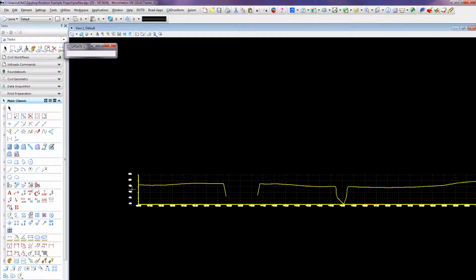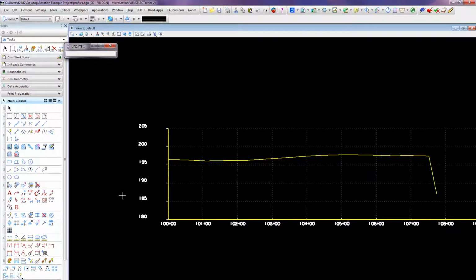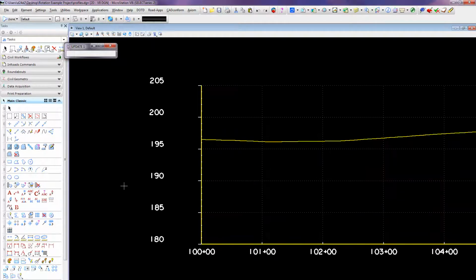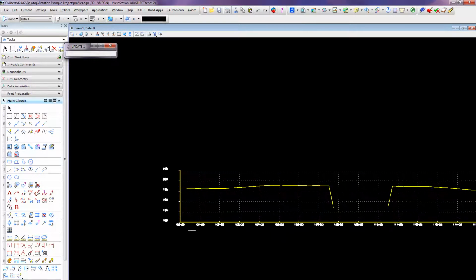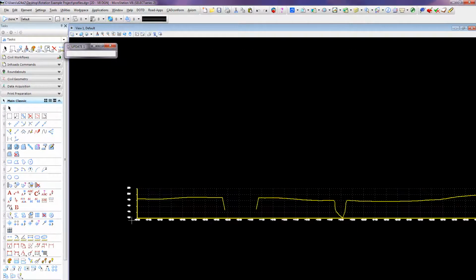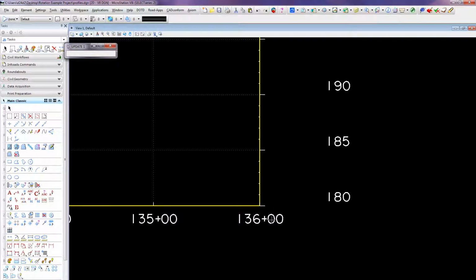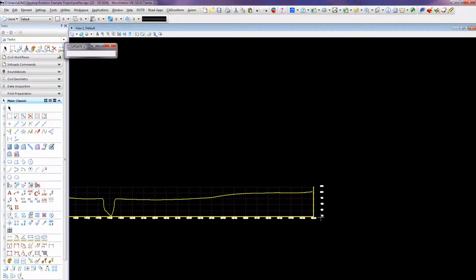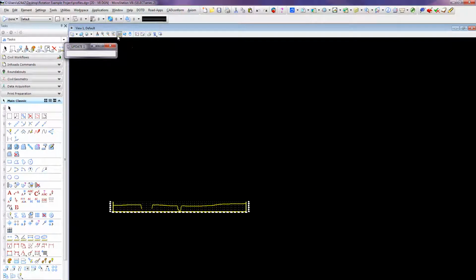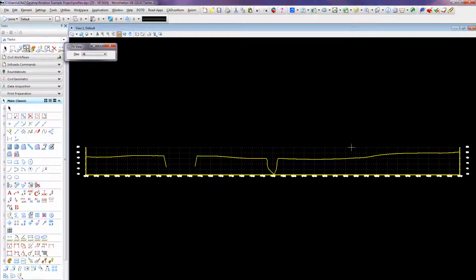And there is our profile. And you'll see, because we unchecked that elevation box, it set the elevations by itself, and the elevations are 180 to 205, and our stations start at 100 plus 00 and end at 136 plus 00. And if you do a fit view within MicroStation, which is this button, there's your entire profile of your existing surface. So there you go. Created a profile. Congratulations.